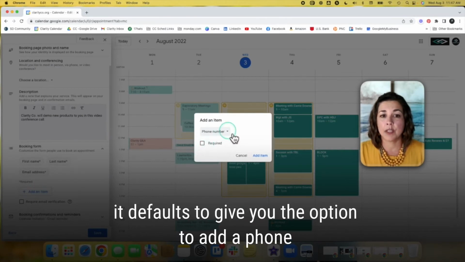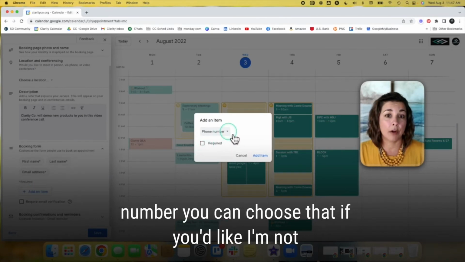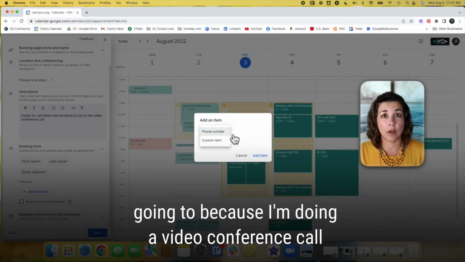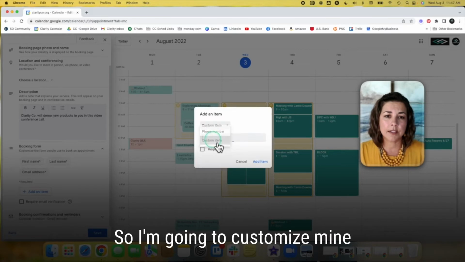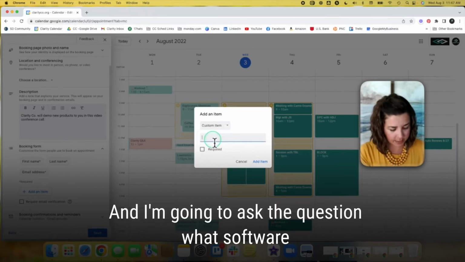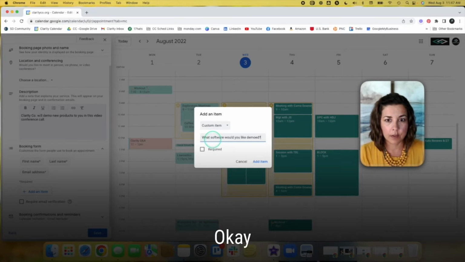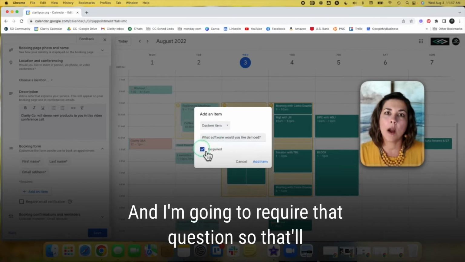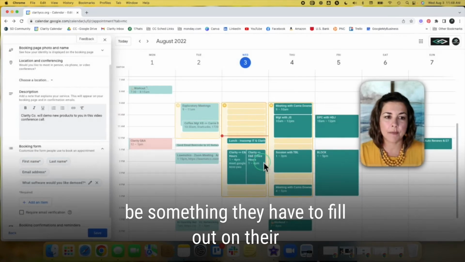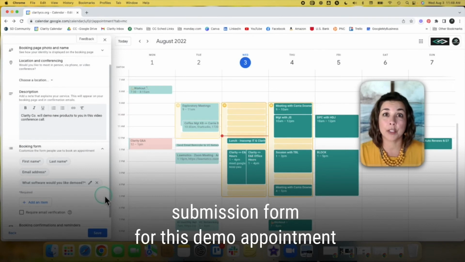It defaults to give you the option to add a phone number. You can choose that if you'd like. I'm not going to because I'm doing a video conference call. So I'm going to customize mine, and I'm going to ask the question, what software would you like demoed? Okay, and I'm going to require that question, so that'll be something they have to fill out on their submission form for this demo appointment.